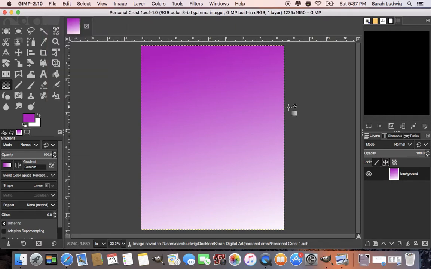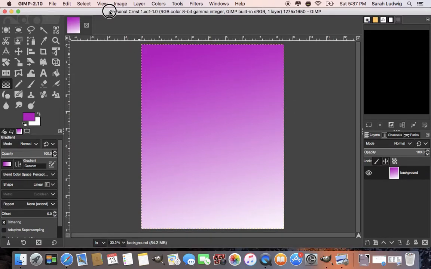If you don't save, and this program crashes on you, and you've done multiple steps, you're going to have to do those steps over again. That's why it's important to save often when you're working on projects. So, if you have any questions, please ask me, but at this point you can now create your background gradient.